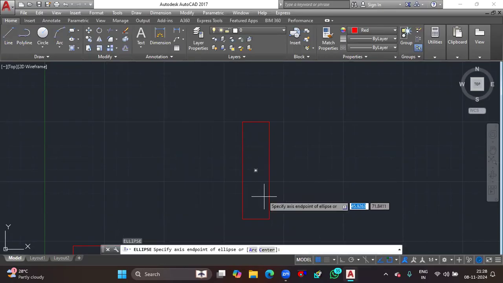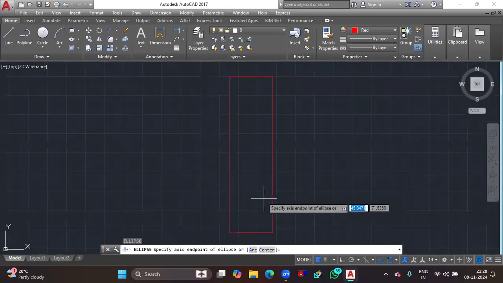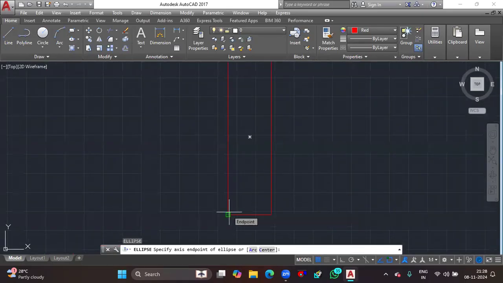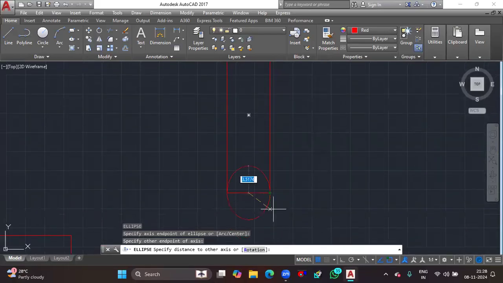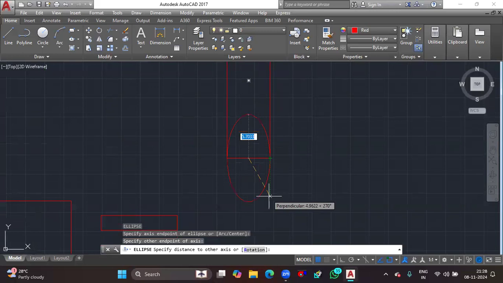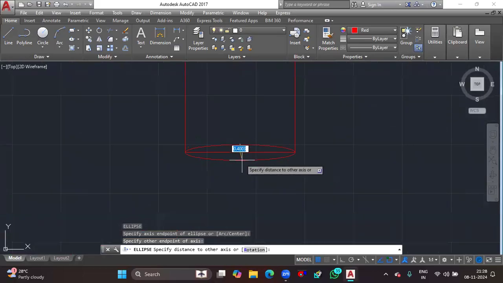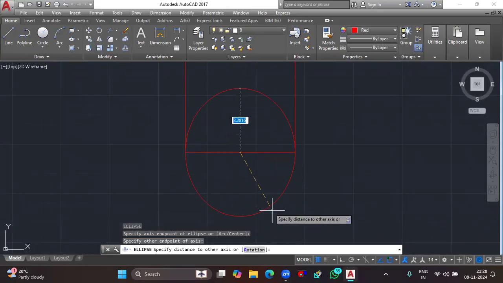Ellipse is also similar to the arc command. It consists of a starting point. You can see I'm just selecting a two-axis point this way: starting point and the end point. If you elongate this line, the ellipse will go like this, diagonally to the other ends. If I extend this line to the inside, the ellipse will come like this. Can you see this now, guys? So this is the concept of an ellipse.